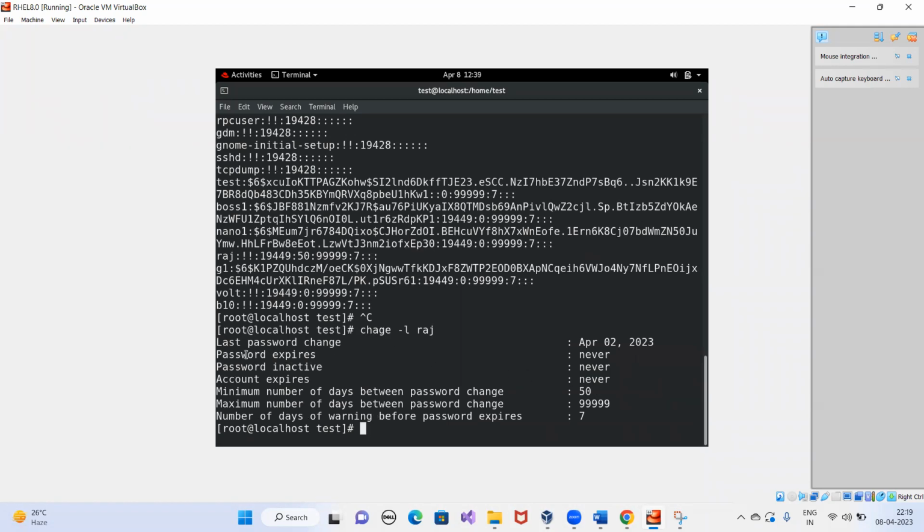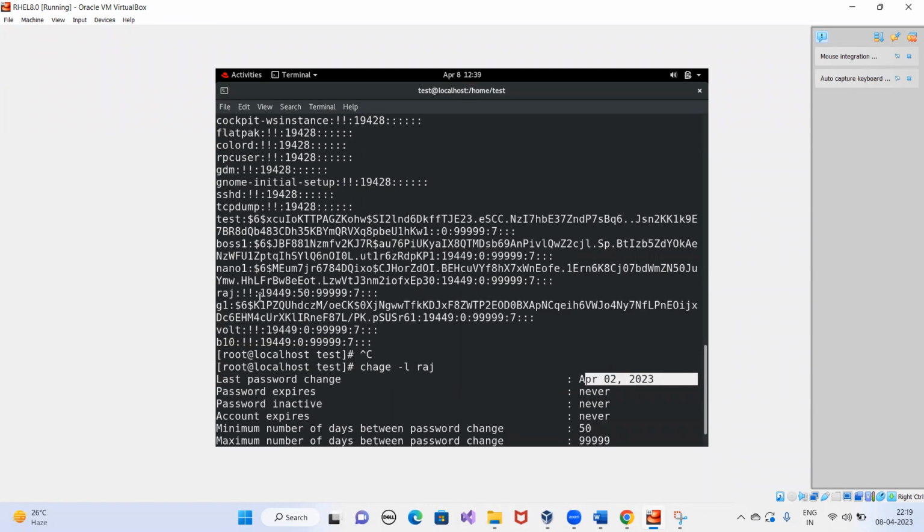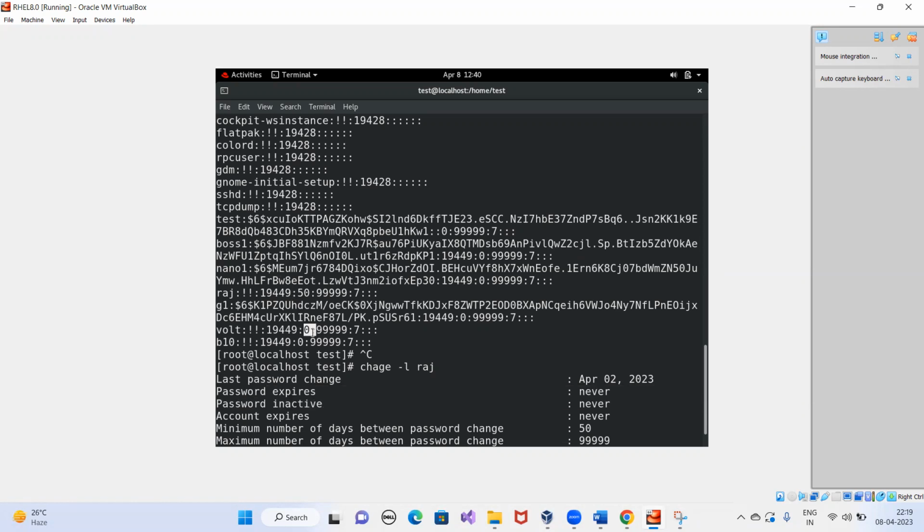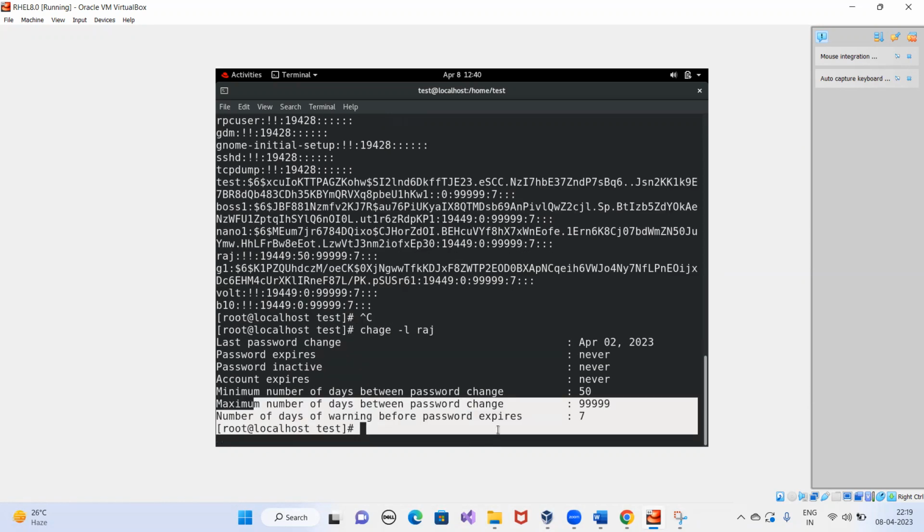Now you can see the last password got changed on 2nd of April 2023. What is the meaning of this? 19449. So from 1st of Jan 1970 to 2nd of April 2023, these are the days which have passed when I changed my password. Then password expires. So when the password will expire, it is set to never. Never means 0.